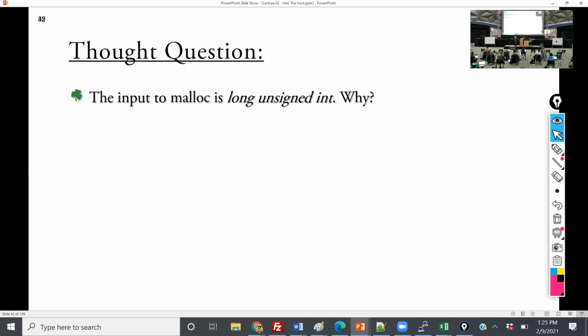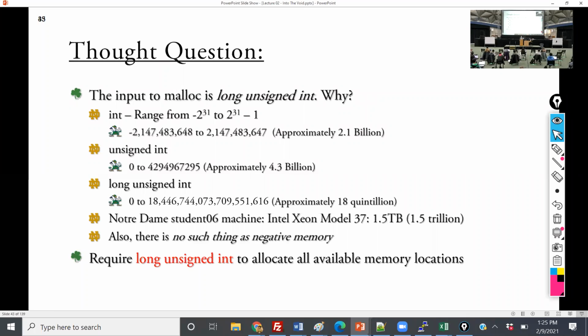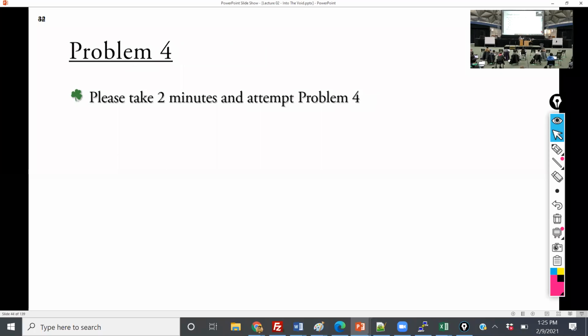So nowadays, we need to have a lot more consideration, and long unsigned int, the amount can go up to 2 to the 64. So that's significantly more than, so we can get to 18 quintillion as opposed to 4.3 billion. So that's why it's required.